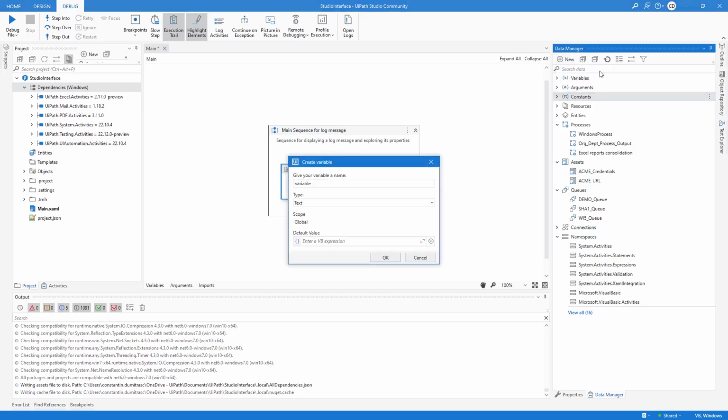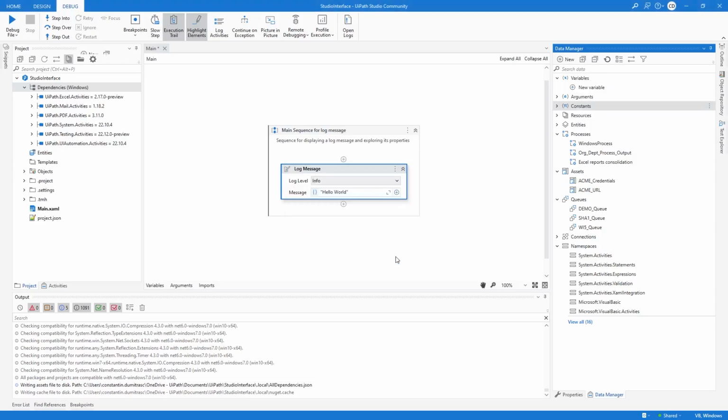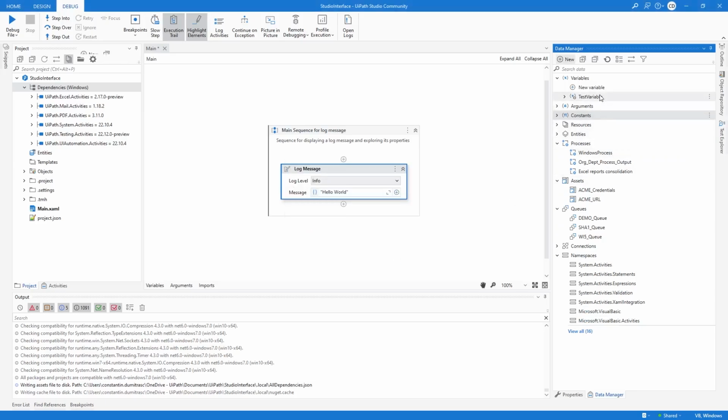Let's create a new variable. We can supply here the name, select the type, scope, and default value. Let's name it Test Variable and click OK. We'll be able to see the newly created variable in the Data Manager panel. Great! Now let's move to the upper side of the screen to explore the ribbon.